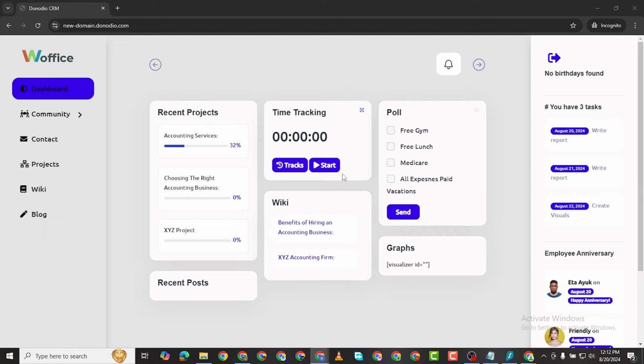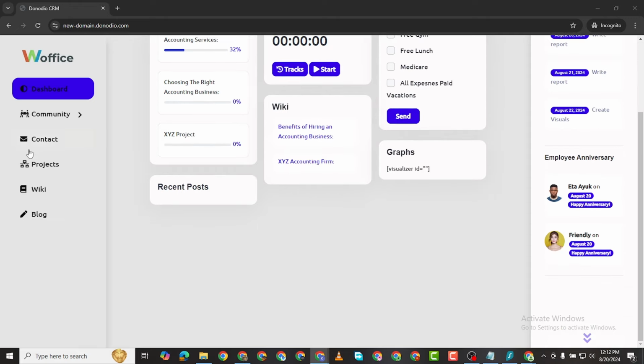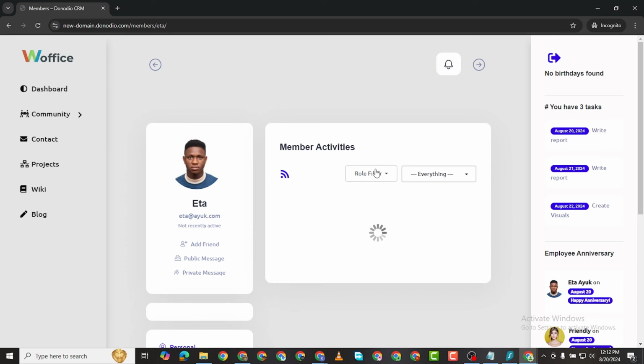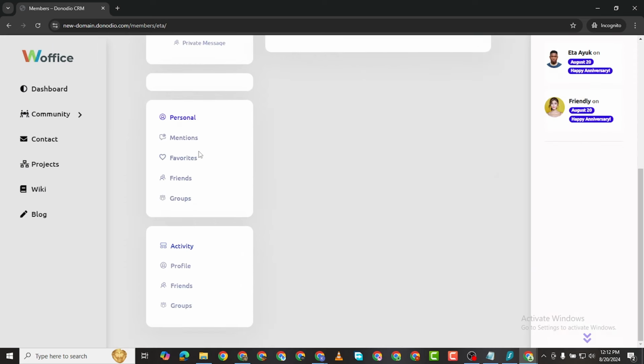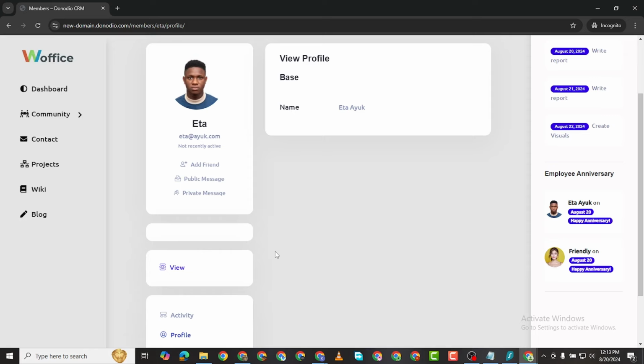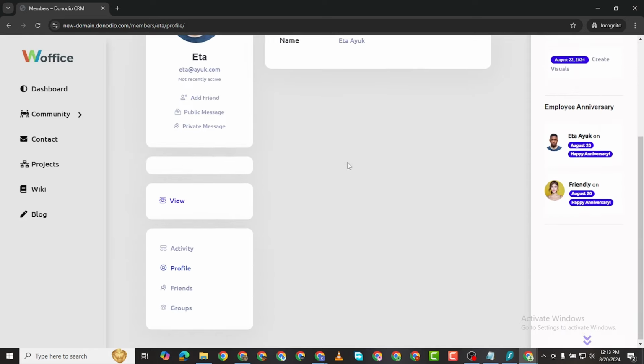Now that we've changed the images, if we come now to projects, each of these users are assigned under specific projects. You can see. Note that the users can themselves change their profile pictures from their own dashboard. So you can see each one has their profile. So each user can change their own picture from their own profile. So we see more about Ayuk.